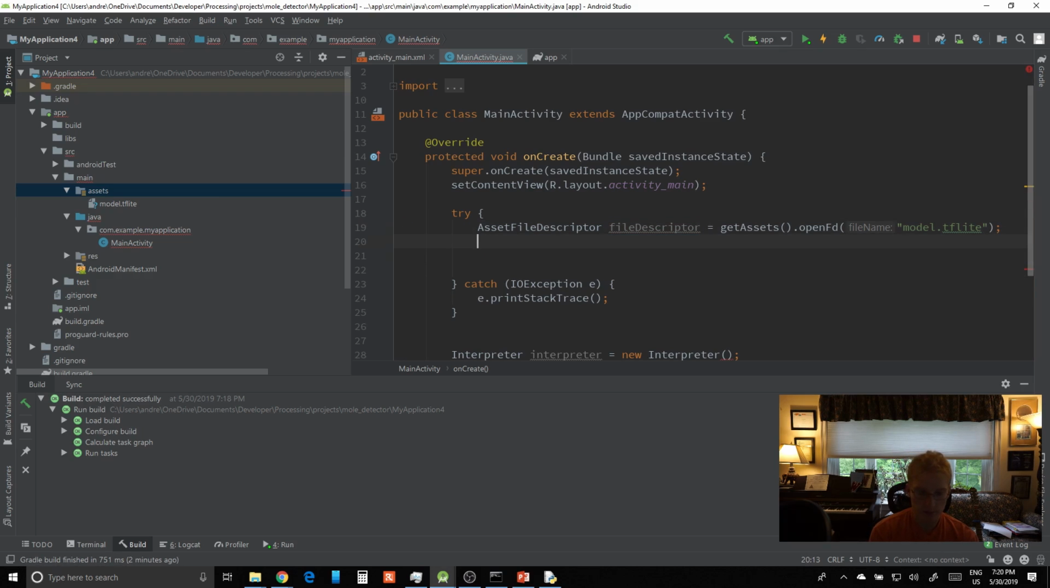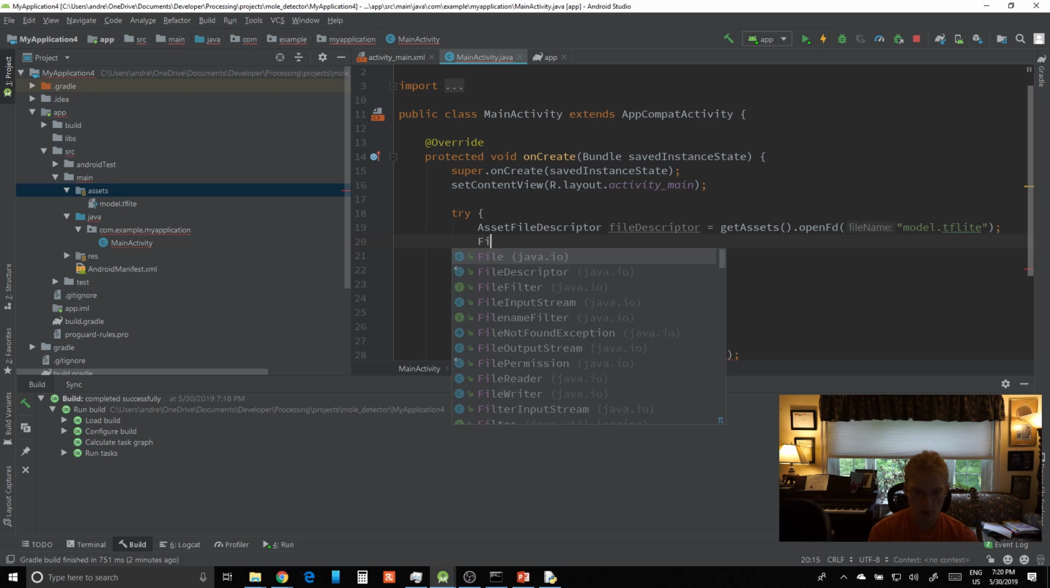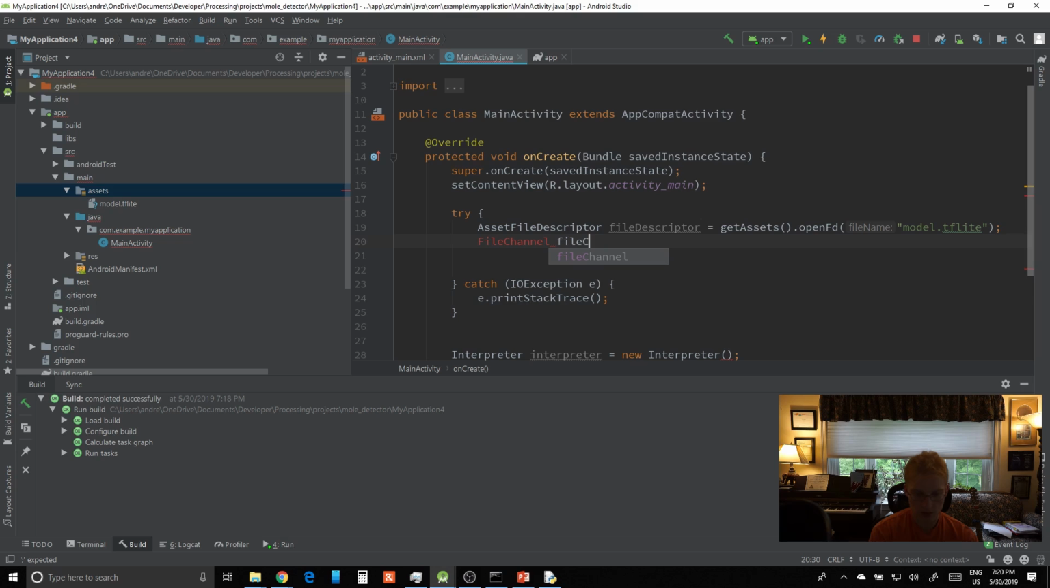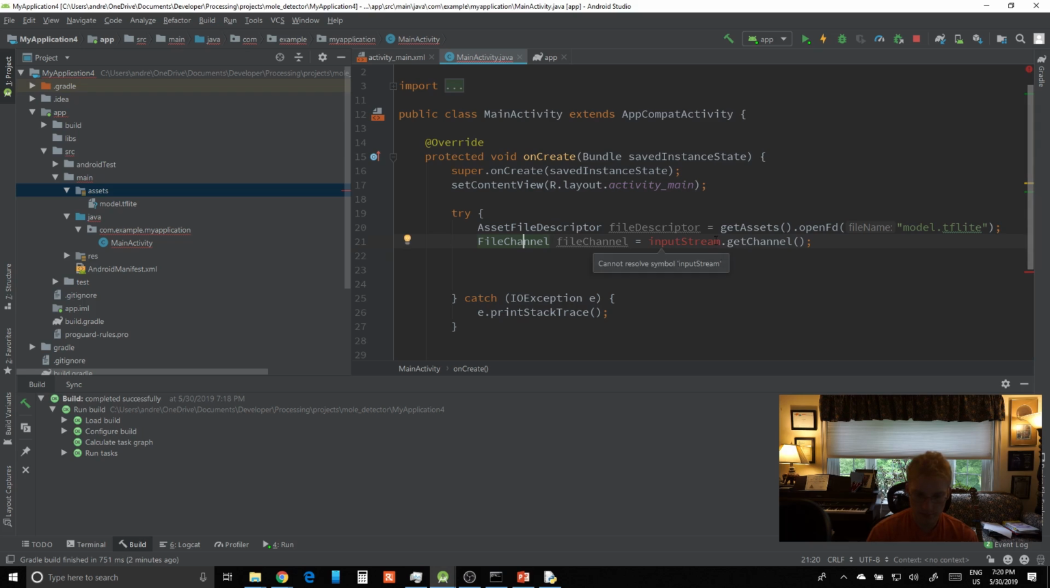Okay, so we have that. Now what we're going to do is basically get some of the information from it. Let's load these things so we have them. Oh, whoops. Skipped a line.